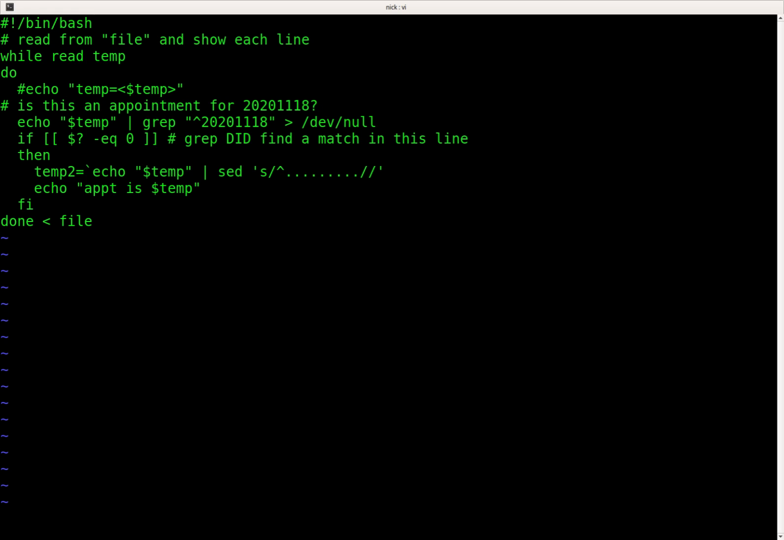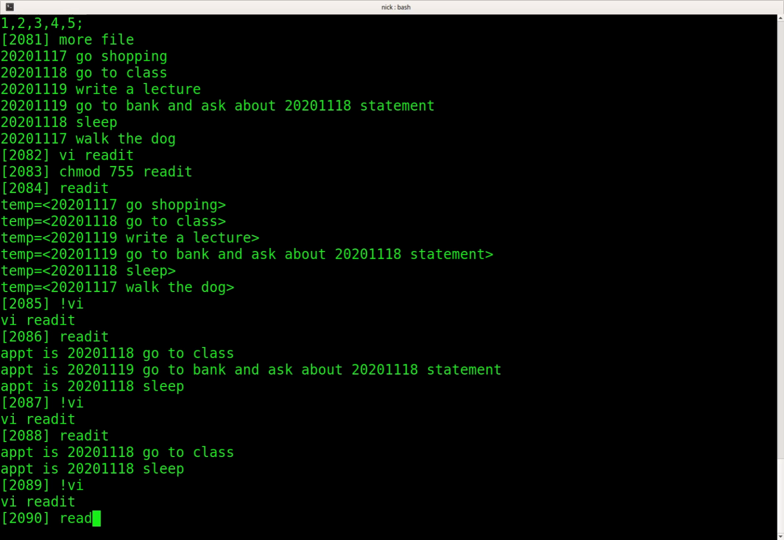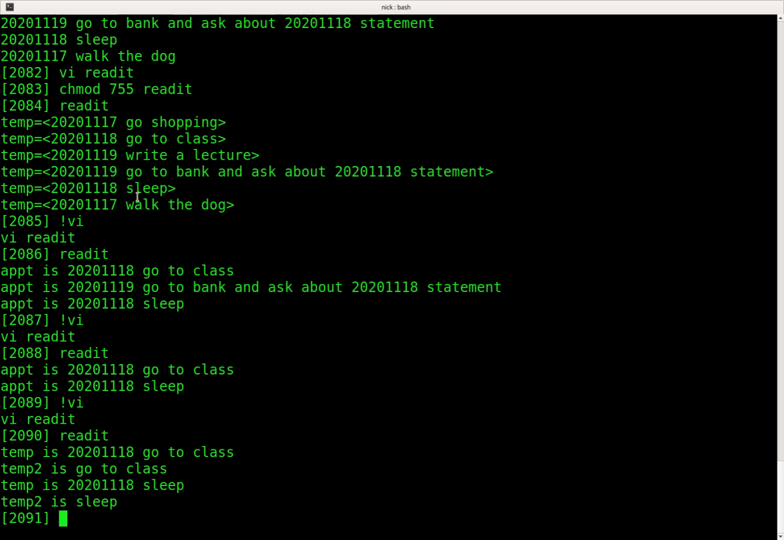Now the first 9 characters are year, month, day, and a space. Alright, so if I do this substitution, I echo my original input, and I replace the first 9 characters with nothing, right, that will give me just the appointment itself. I'm going to put that in a variable called temp2, and I'm going to print both of those out one after another so we can see the action. So if I run readit now, you can see this was the original line from my input file. This is the cleaned up line, which just has an appointment.